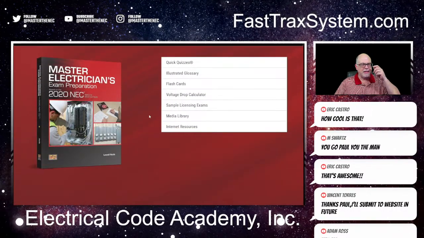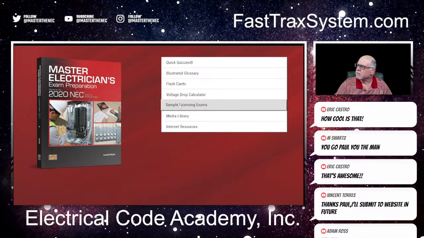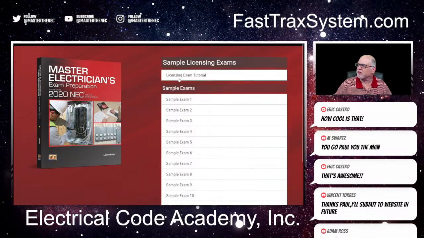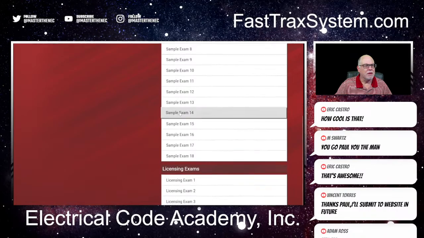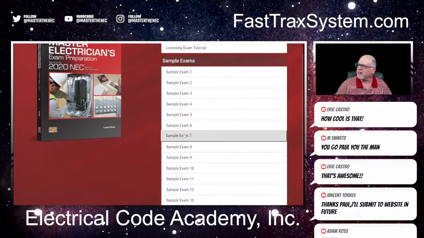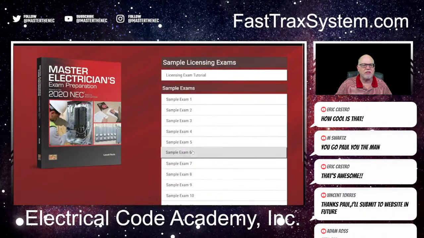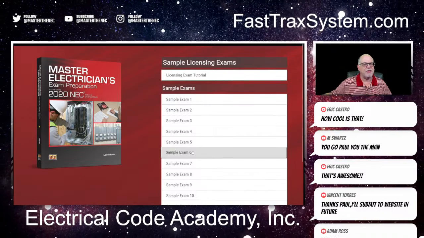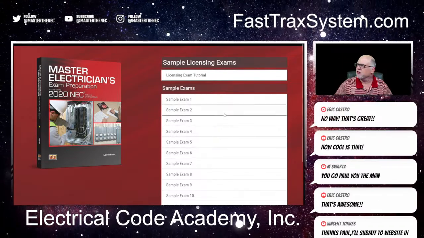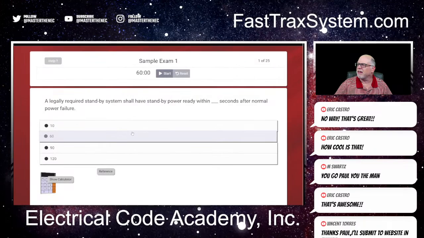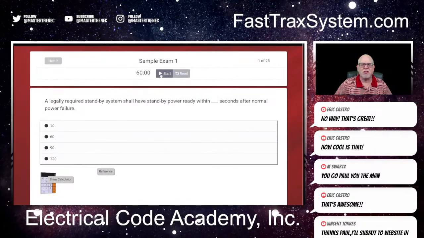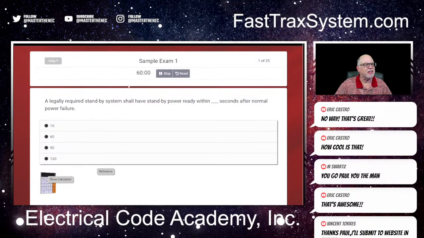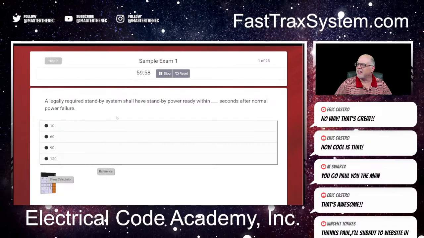And then here's the big deal. Right here. Sample exam questions. Check this out. You got 3 license exams and you got 18 additional exams to tickle your fancy, test your skills. All right, here's this one right here. And here you can see you can start a timer. So you click that timer, it'll get started, clicking down.